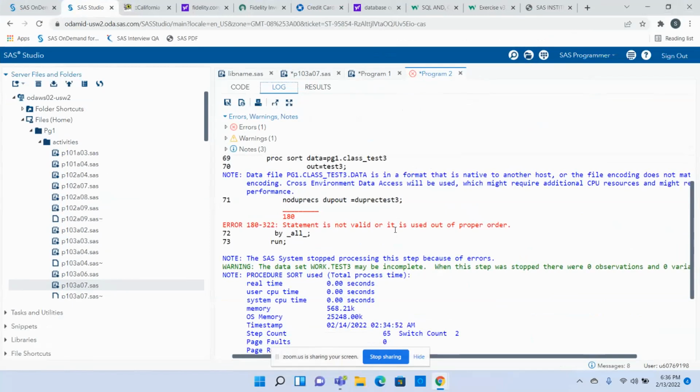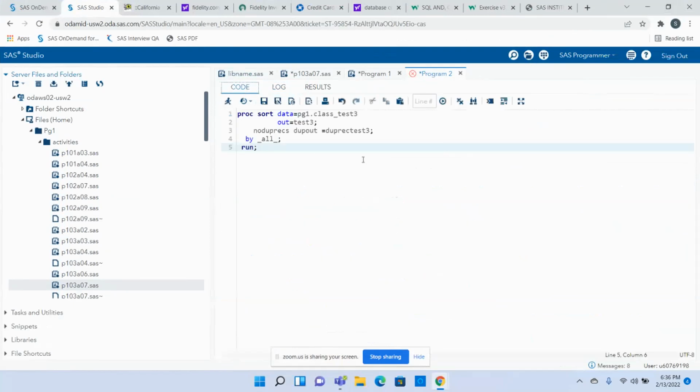See what it's highlighting: the statement is not valid, because in your proc sort statement you have ended with the out option with a semicolon. So remove that semicolon after out. Give your semicolon here, after the duplicate records table, because the proc sort statement ends here; this is all a part of your proc sort. The by statement is an independent statement. And now execute.